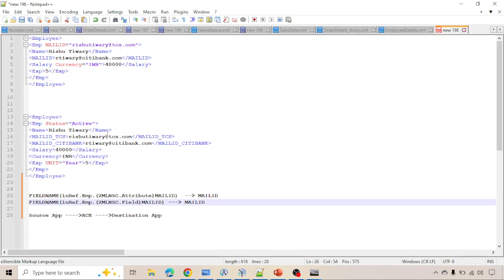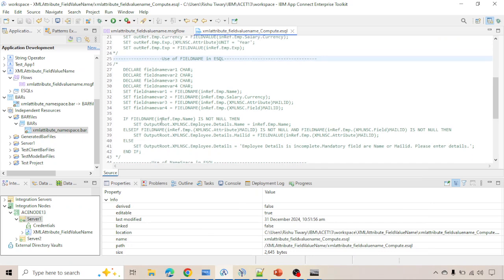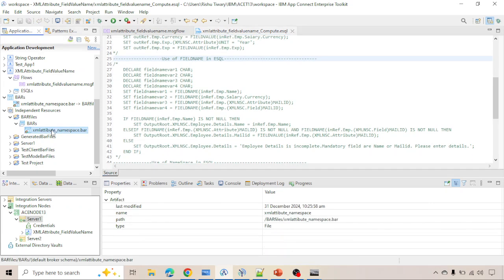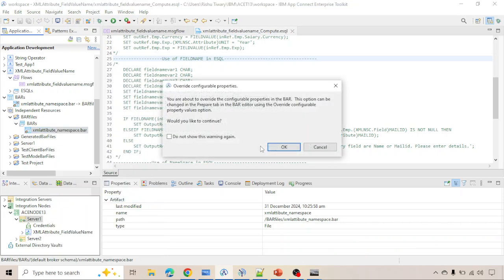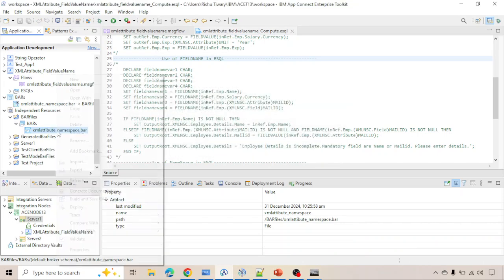So this will give me the field name. This field name we can access the same way as the attribute, and we are accessing it with the help of XMLNSE field. So this is how we can use the field name. Field name will give me the name of the field. I have taken a few examples to show you. Let me directly execute the flow in debug mode and explain.